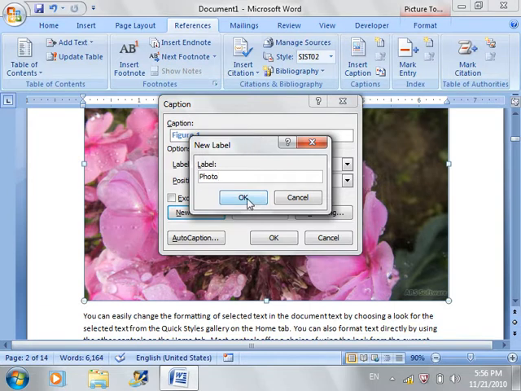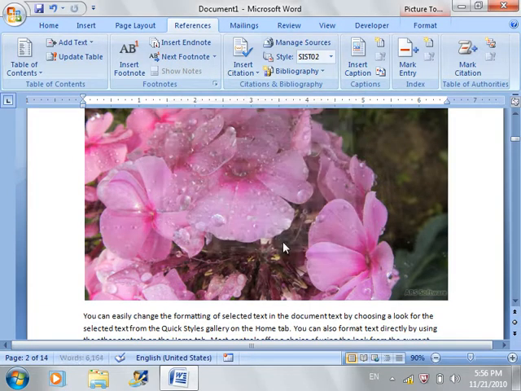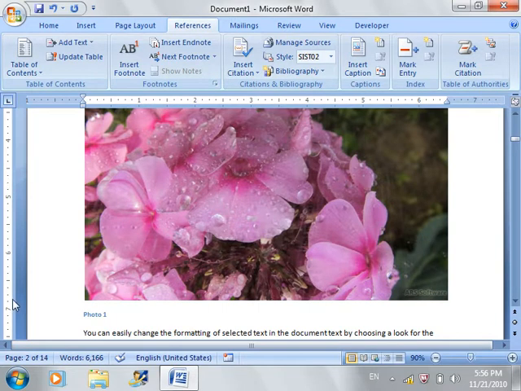Click on OK. Furthermore, you will see here what name has been given to that photo one. Right now, if in a document I have a lot of pictures, scrolling one by one and giving captions is difficult, isn't it? Maybe one or two are left between them. So what am I going to do for that?